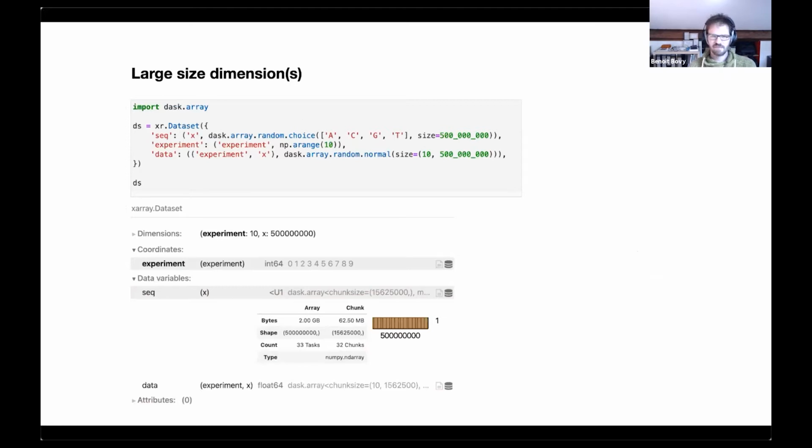There is another example. Let's have a dataset with a large dimension, like here the x dimension with hundreds of millions of data elements. What's nice with Xarray is that it integrates well with Dask, so we could use Dask arrays with this. It fits very well, so in this case, it's okay.